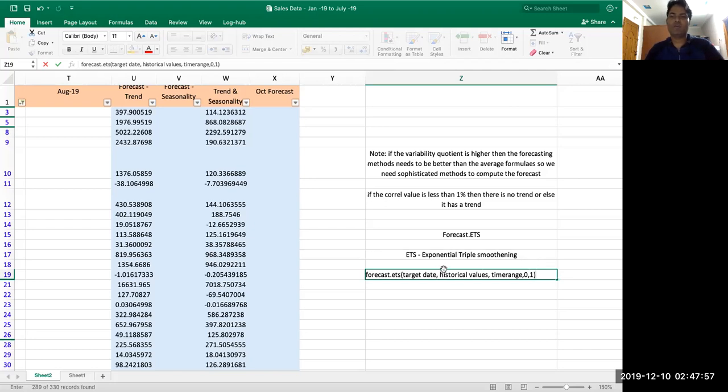Sorry, I forgot one more thing, that is seasonality. Seasonality is one more aspect we have to put over there. So the target date is for which month we are forecasting. Historical values means the data from which we are going to compute the average. Then the time range, and I'll put seasonality after the time range.